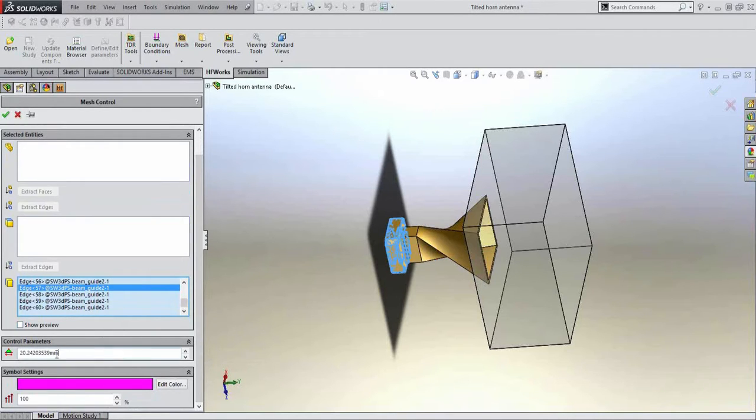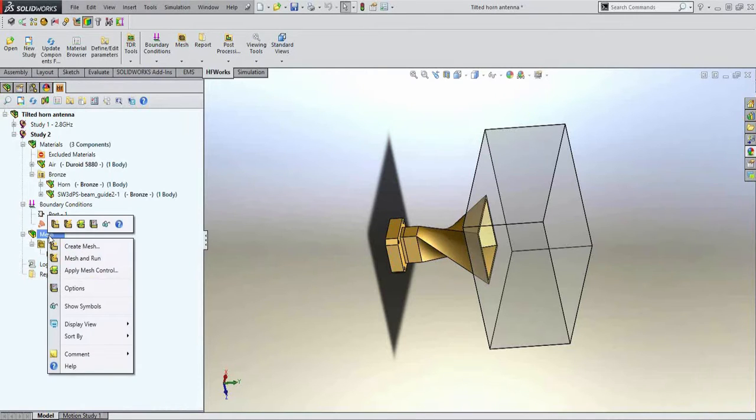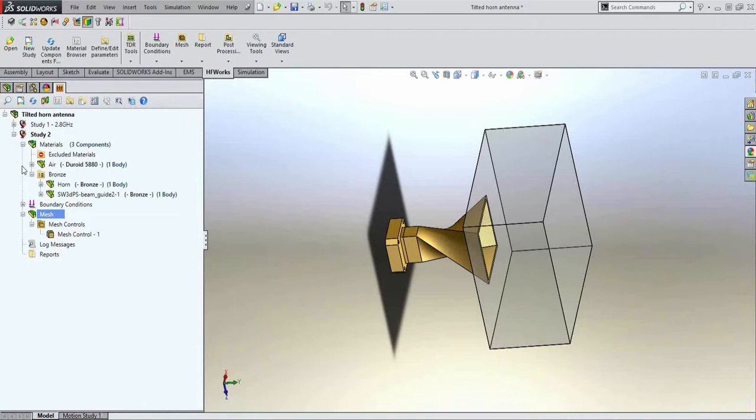So if that's the selection, this is the control parameters. You want to say that on these edges, maybe I want a 10 millimeter element size as an average size, and so on. And that will create a mesh control for me in my meshing tree. So when I go now and create the mesh, it's going to take into account what I instructed it to do, the mesh finer at certain points.